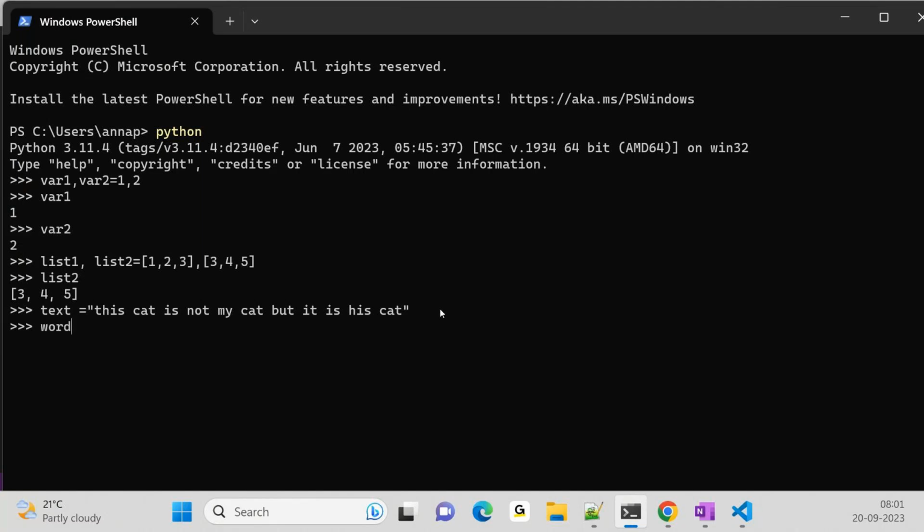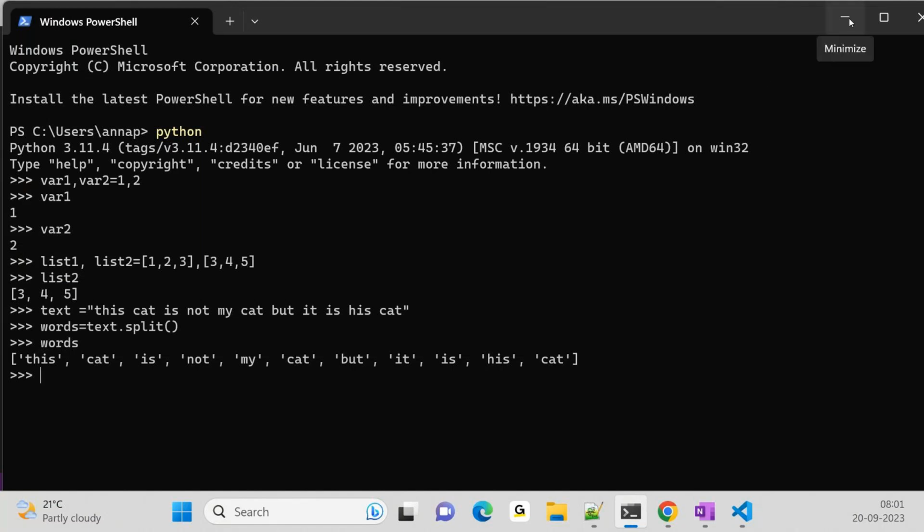Now words equals text.split. Split will just split based on the space. Now words will look like this. Since it is comma separated, it is called a list. But if it has a comma or some other text, the comma will also be considered as a word or a character at that time. We are separating based on the space, so that comma will also be a part of the list.